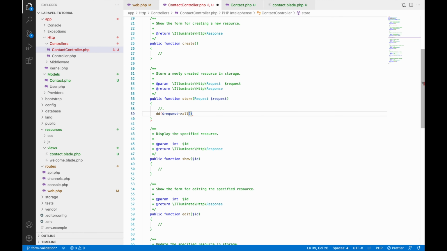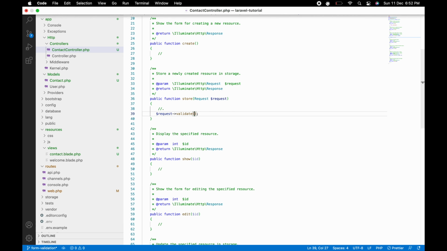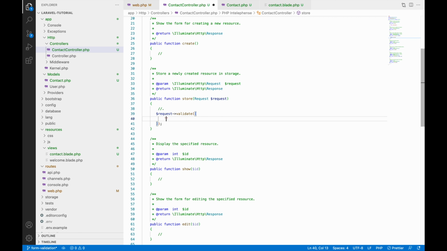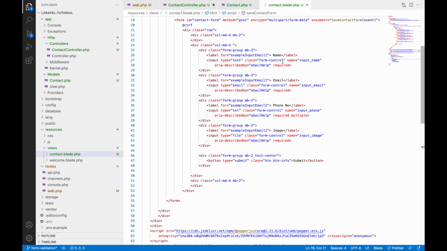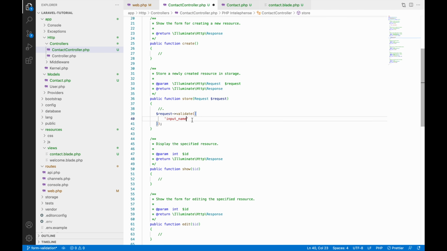So now let's start with validation. For validation, request is having a function, let's say validate. So that I'll be using here. Inside validate, I'm going to pass all my fields. So let me show you now. Basically the key is going to be your input field name. So here I'm having input name, so that as a key I'm passing. And after that I'll be passing rules for that.